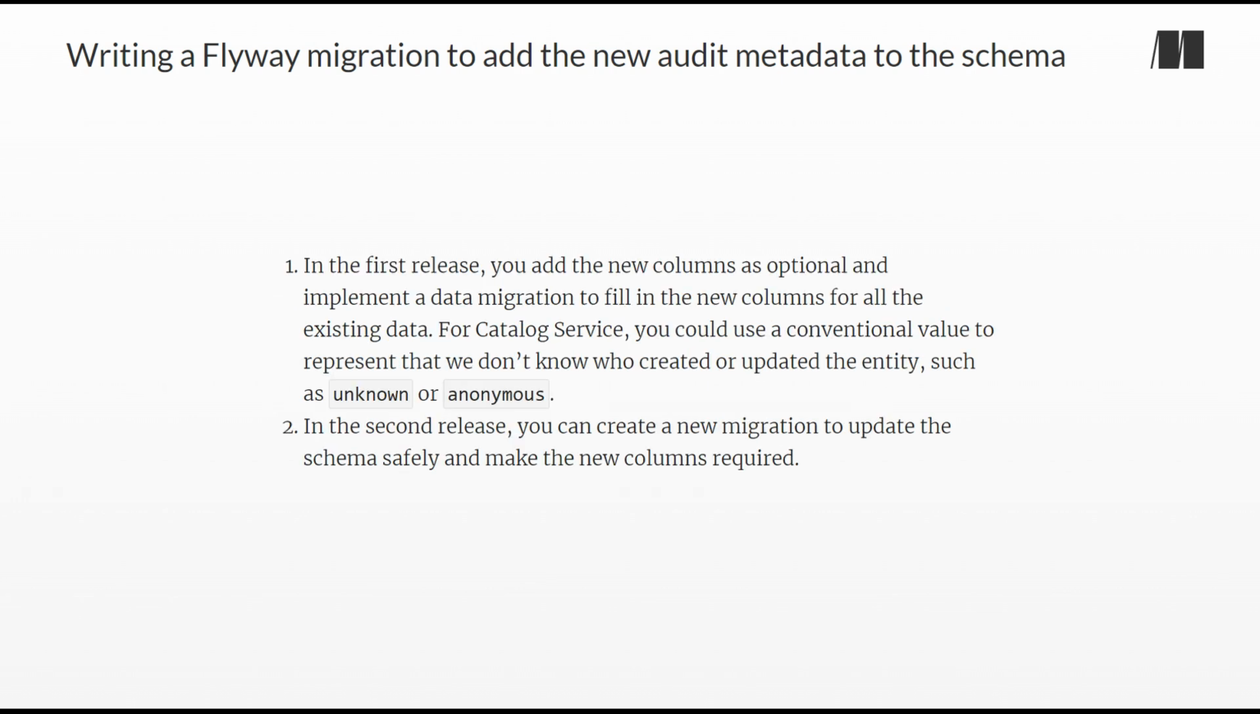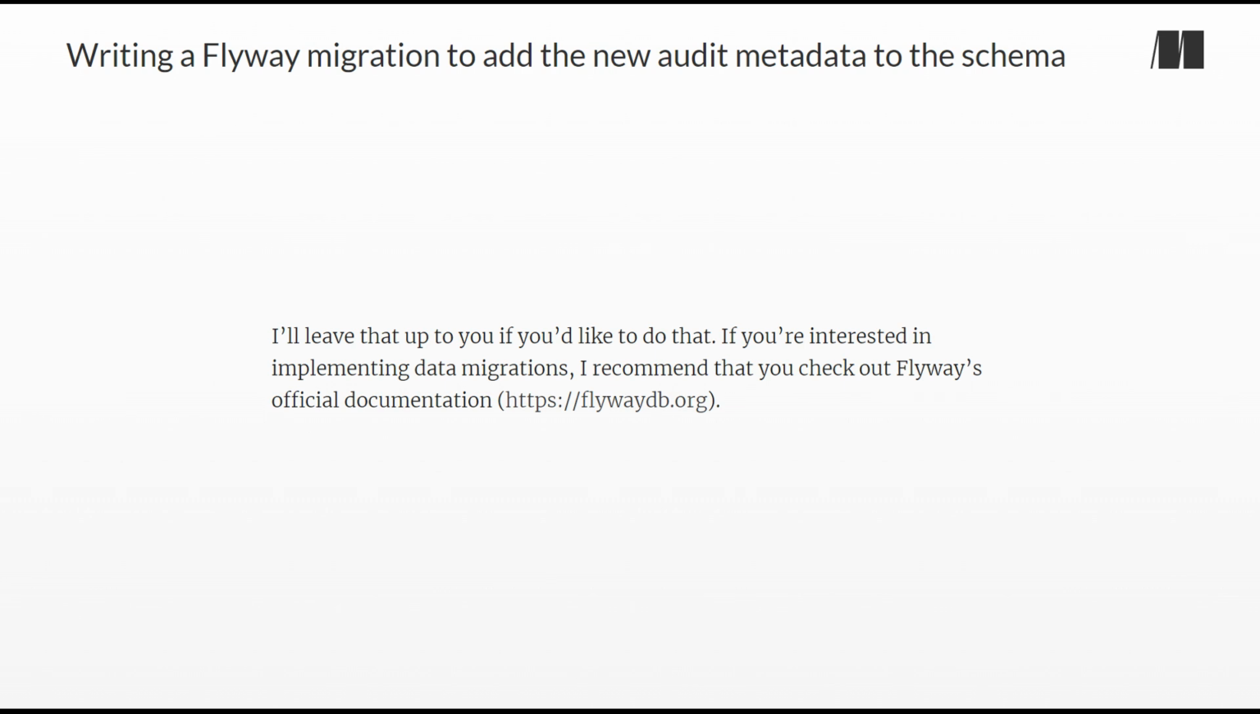1. In the first release, you add the new columns as optional, and implement a data migration to fill in the new columns for all the existing data. For Catalog Service, you could use a conventional value to represent that we don't know who created or updated the entity, such as unknown or anonymous. 2. In the second release, you can create a new migration to update the schema safely and make the new columns required. I'll leave that up to you if you'd like to do that.